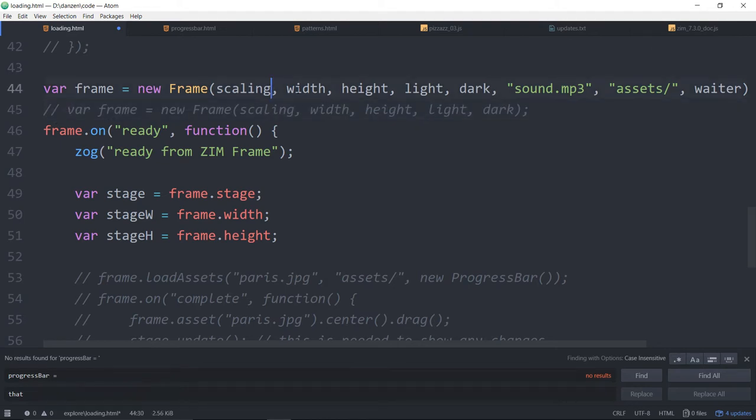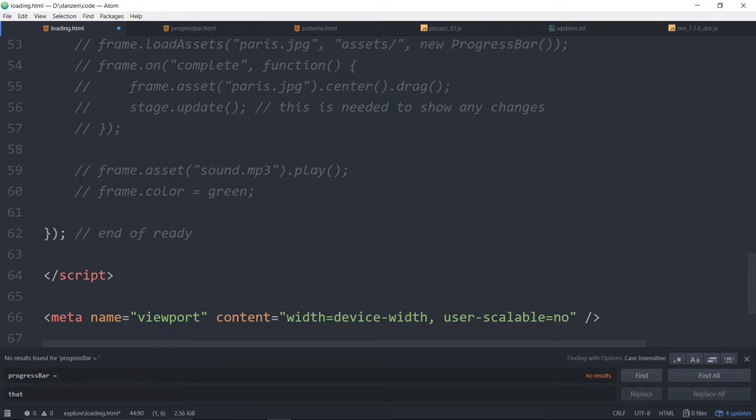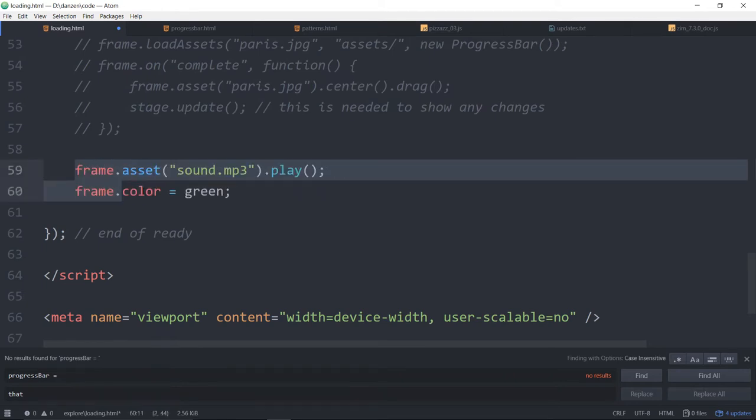So now we're loading the thing as before, but we're loading a sound and assets, and the next parameter is either a loader or a waiter. And I'll show you that in a second. But I'm going to uncomment down here as well. We're going to then play the sound and turn the frame color to green.